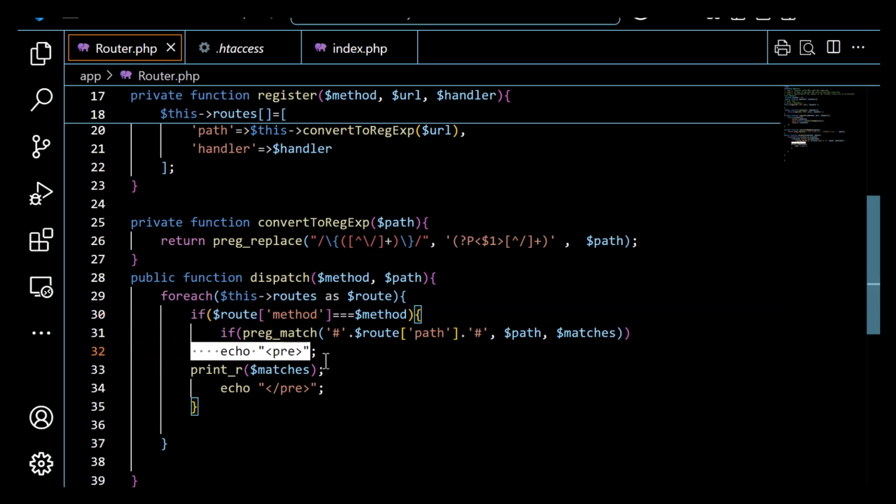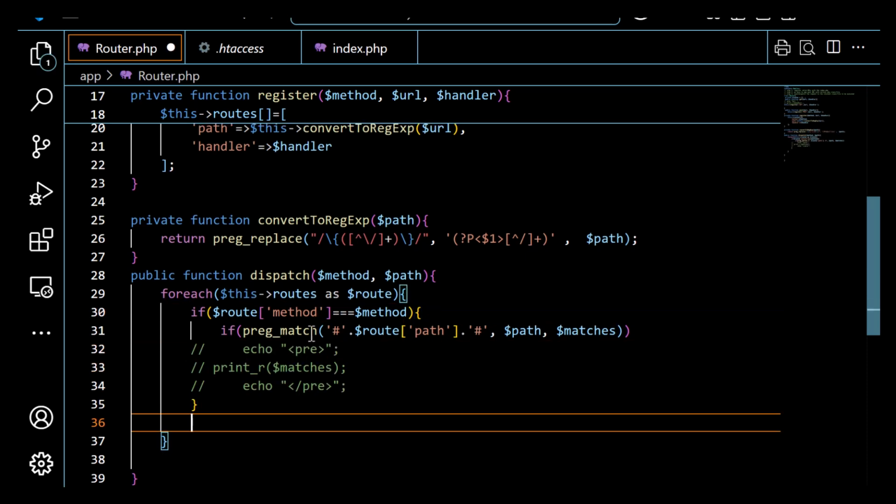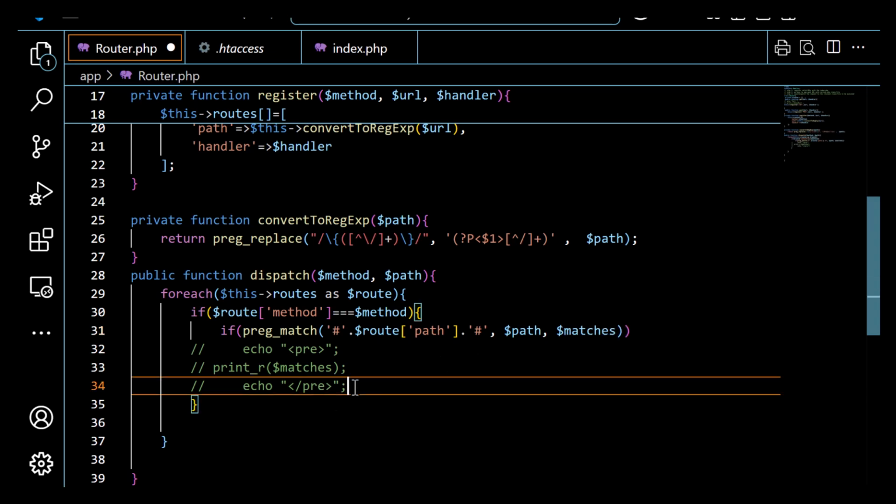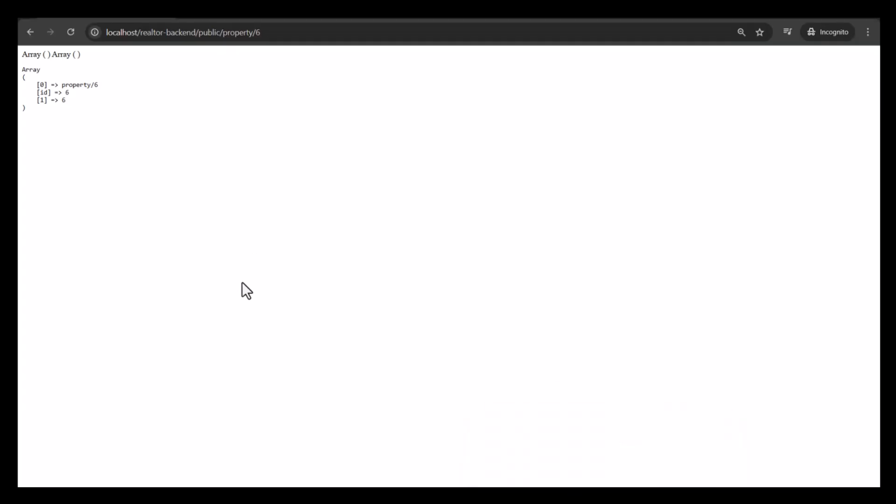Now let's comment this out because we might need it later. So if the path matches the path provided over here, then the things that get stored in this matches array is what we saw in the browser. Now we have to play with this array. We need to search this array and look for its indexes that are named indexes rather than numbered indexes.